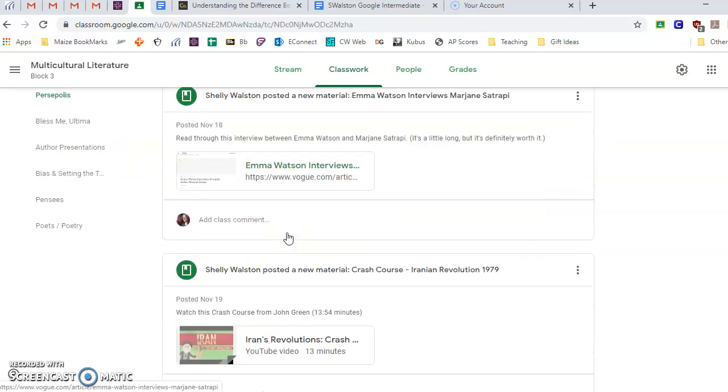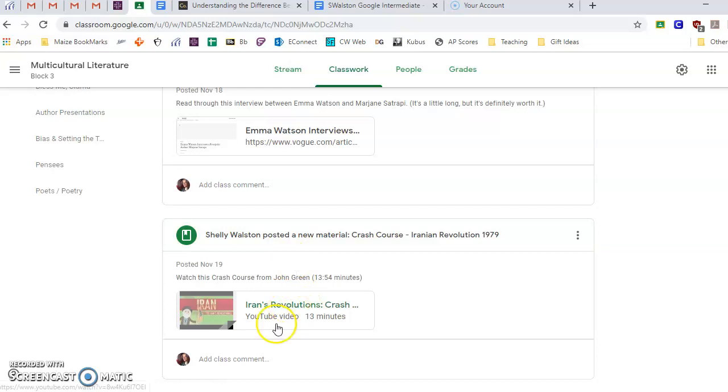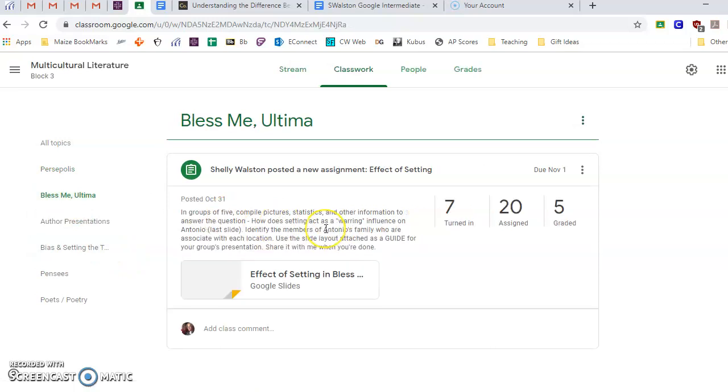This section on the left-hand side, other topics include what we've done with Persepolis. So this is just a little bit of information about Persepolis and the Iranian Revolution. When we did Bless Me Ultima, here are different kinds of things that we talked about with setting and how setting worked out. The thing that is important here is that I only had one person from each group turn it in, so of course it's not all turned in. But I did go ahead and get those from the 5 groups that went through, there were 5 groups of 6. So I had a couple of duplicates here.